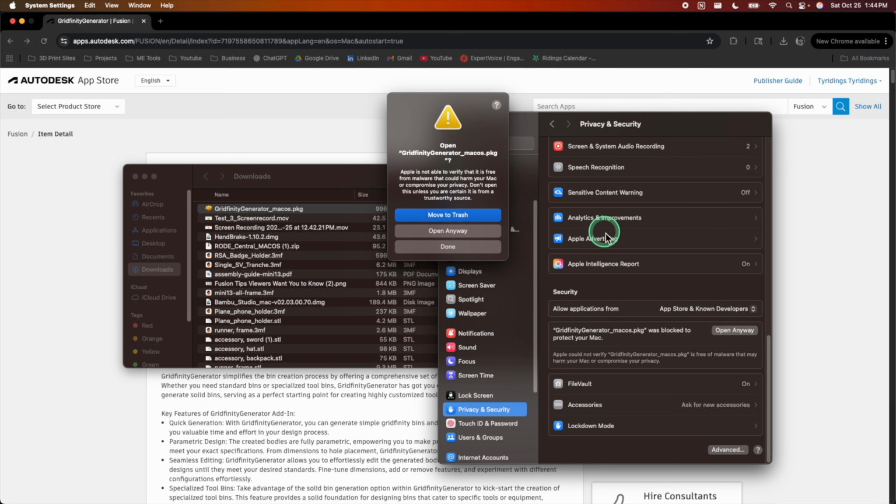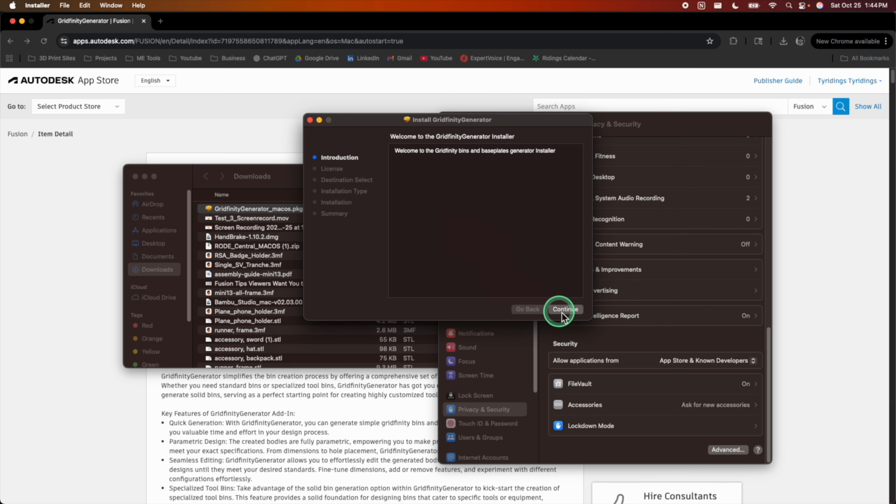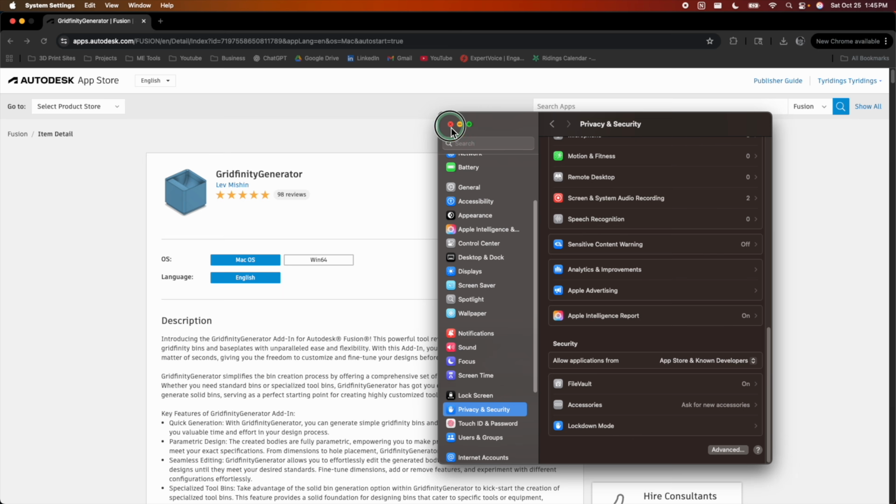It's going to be like, are you sure? Yes, I'm sure. Open anyway. I'm going to go ahead and put in my password as an admin, and we're off to the races. Now, when the installer dialog pops up, you're going to click through it, and we're going to go ahead and hit install. Once the installation is complete, you go ahead and close out of this, move the package installer to the trash, and that's it. The next part is super easy.